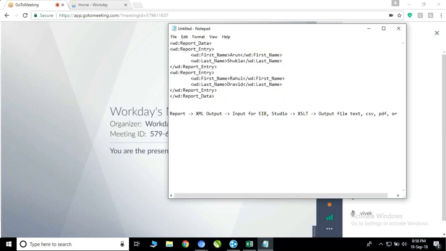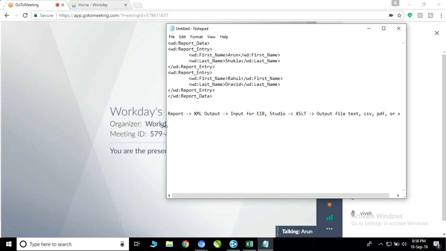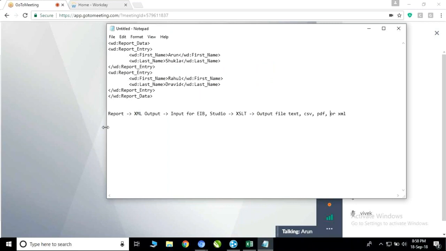But typically, in Workday situations, it's always a CSV or a text file. But the output format, you said XML again, right? Let me ask this question. The report will always produce the report in XML format, it will not produce in any other format, right? Correct. So you need to use some kind of a conversion, in this case an EIB or Studio or using XSLT language, then you create again as an XML.